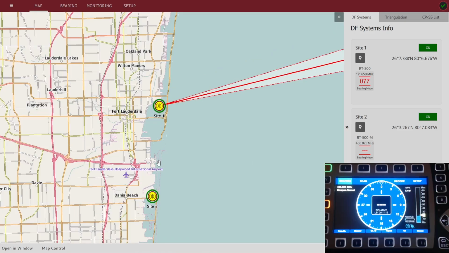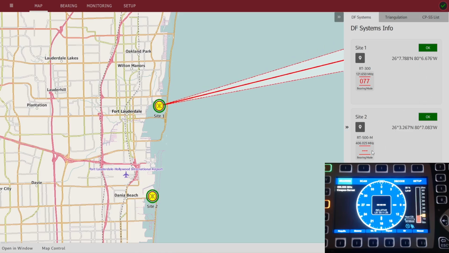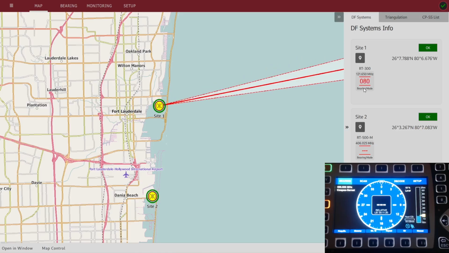From our map view, we can see both sites are active. On our sidebar, we can see the status, both are green. We are not receiving the signal on the 500M, but we are receiving a signal on the 300.